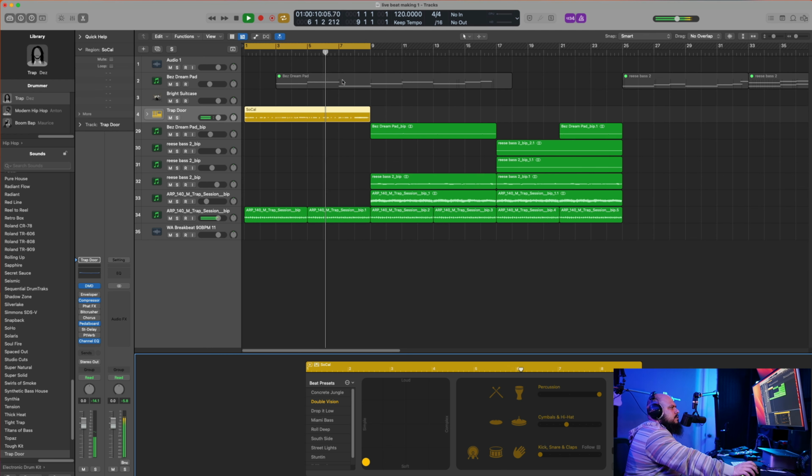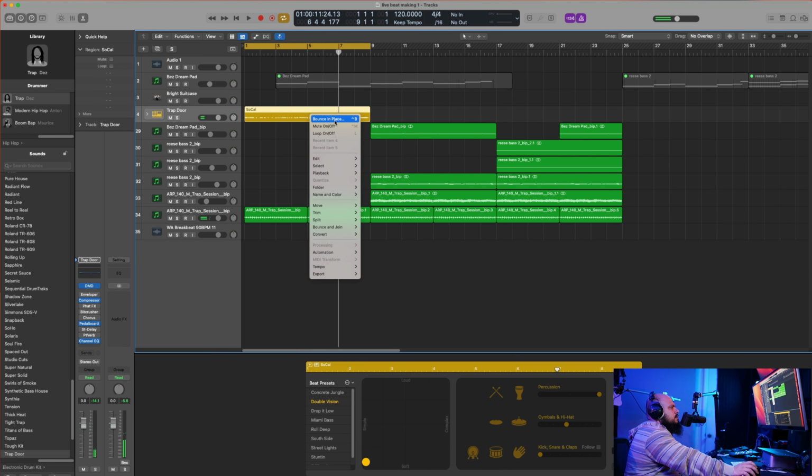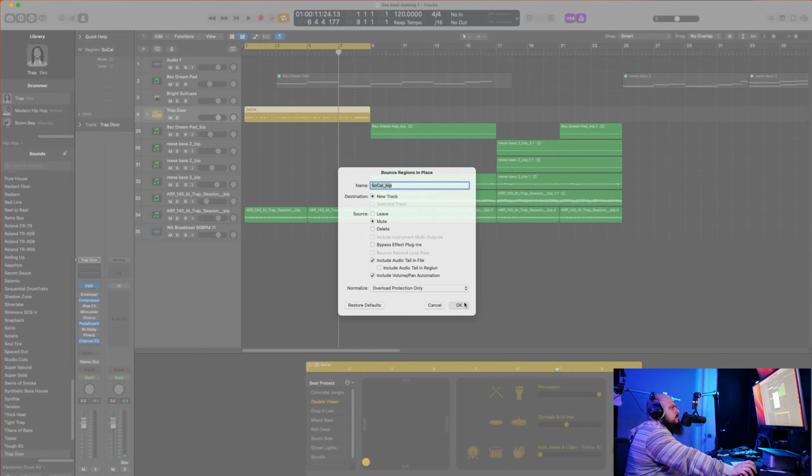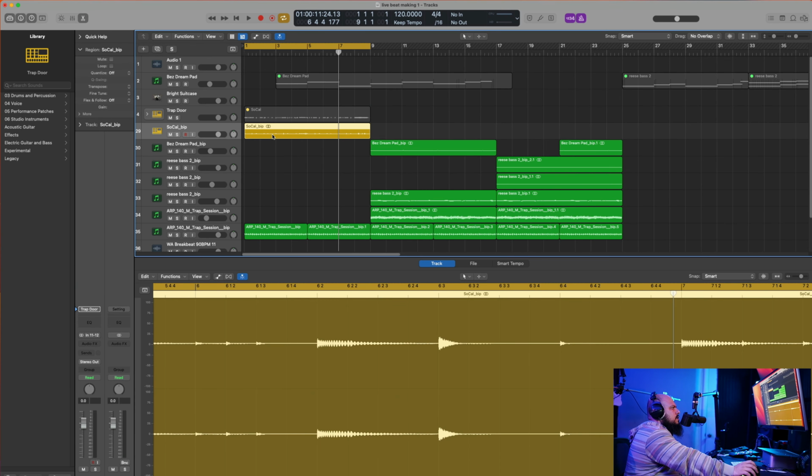Yeah, that's light. You see? That's real light right there. I like that. We're going to bounce that. Let's go. All right, so that's the top.